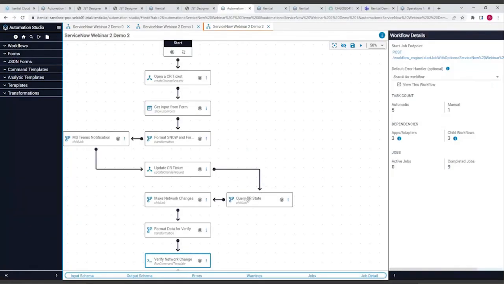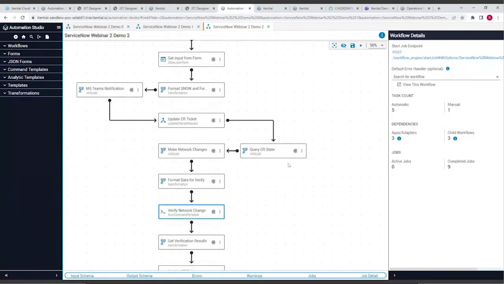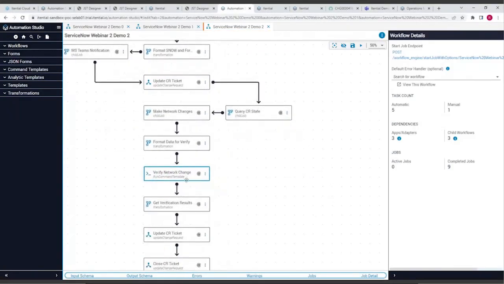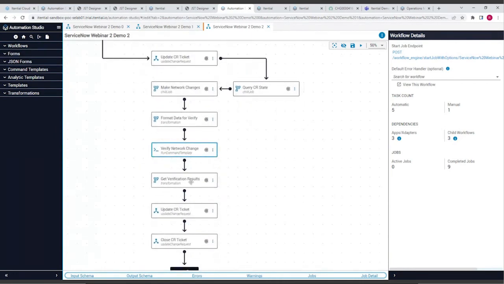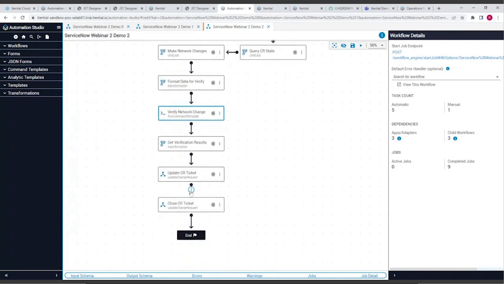So we query the state of it, it's going to sit in a loop until implementation is done. And then we actually do the rest of the things like we did before. We make network changes. We go all the way down here to update the ticket after the verification's done. And I took a step out here. This is the only thing I did here. I took a pause out because I want to go right from update to close ticket.